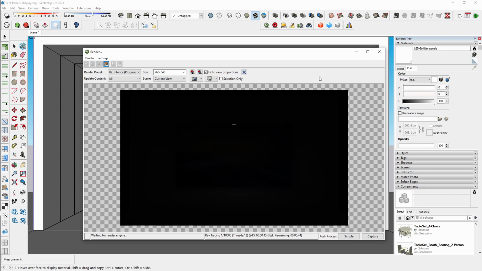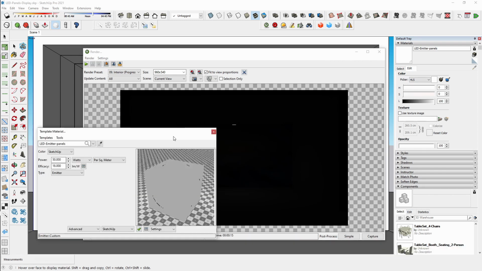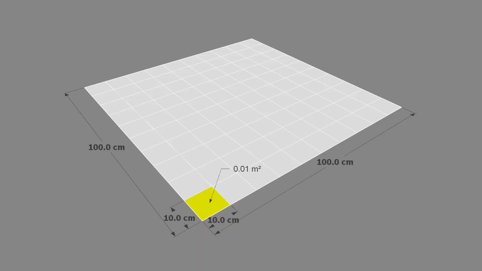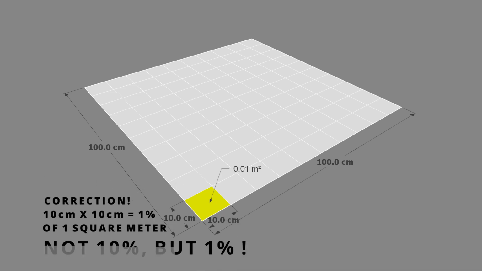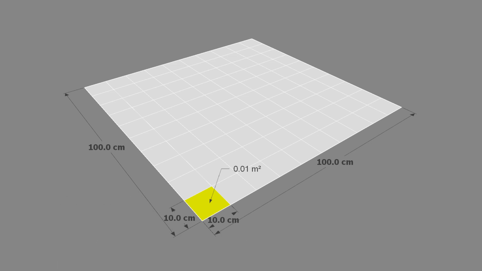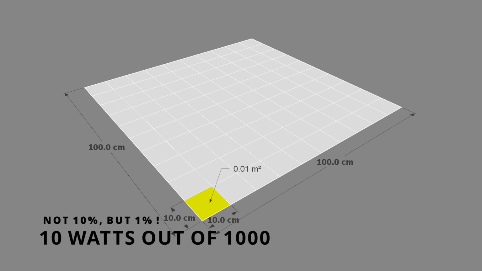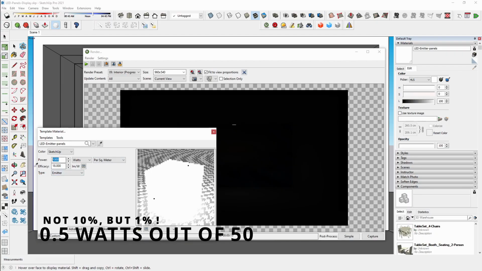And we understand why now. Since we have a 10 by 10 square, but the power of the emitter is per square meter, we're only getting 1/10 of whatever we put in here, because that's how much surface area we have on that light. So if I put 1,000 watts, I'm actually getting 100 watts out of this light. And since it was set to 50, we're getting 1/10 of that, which is 5. So we're getting 5 watts. This is acting like a 5-watt light.